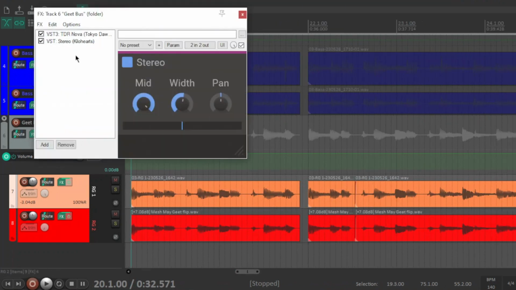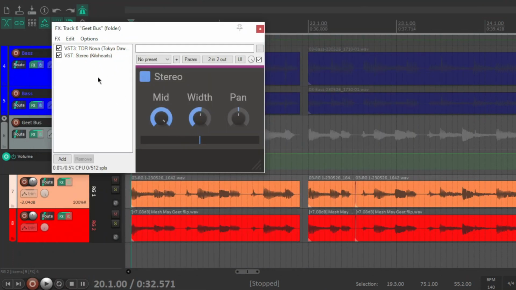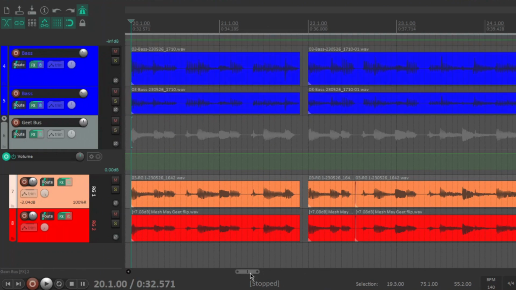And what I've got on the bus, TDR Nova, standard settings really, high pass to 120. Got the Andy Sneap trick here. And then there's a little bit of a resonance at 4K I wanted to get rid of. And I've been using this Stereo by Kilohearts. It's just a very simple stereo widener. The default's 100%. I've been putting it up to 120 on the last couple of mixes. It just gives a tiny bit more width to the guitars. It's a nice sound. And yeah, this is one big experiment really.